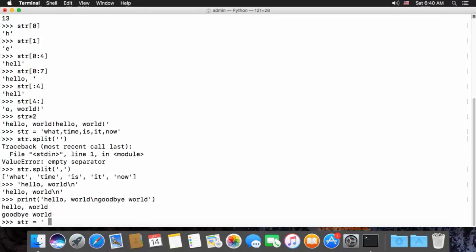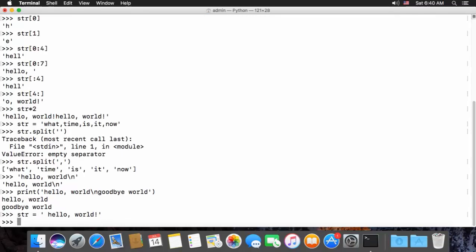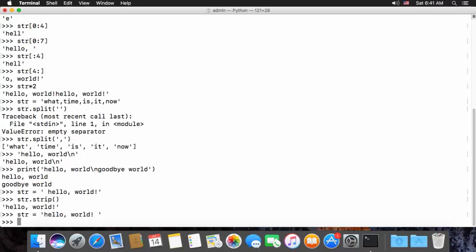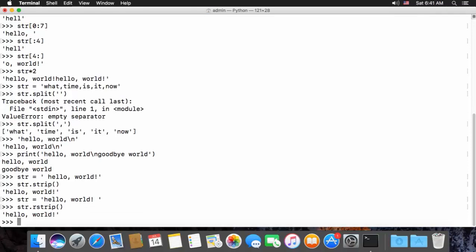Finally, if I have rogue spaces in a string, str equals ' hello world', I can use strip, and its sister function rstrip, to strip out those spaces. I use that a lot when converting text from one source to another, or just trying to clean up data. A lot of data that you get from the user has extraneous spaces at the beginning or end of strings, and you can use strip and rstrip to clean it up.